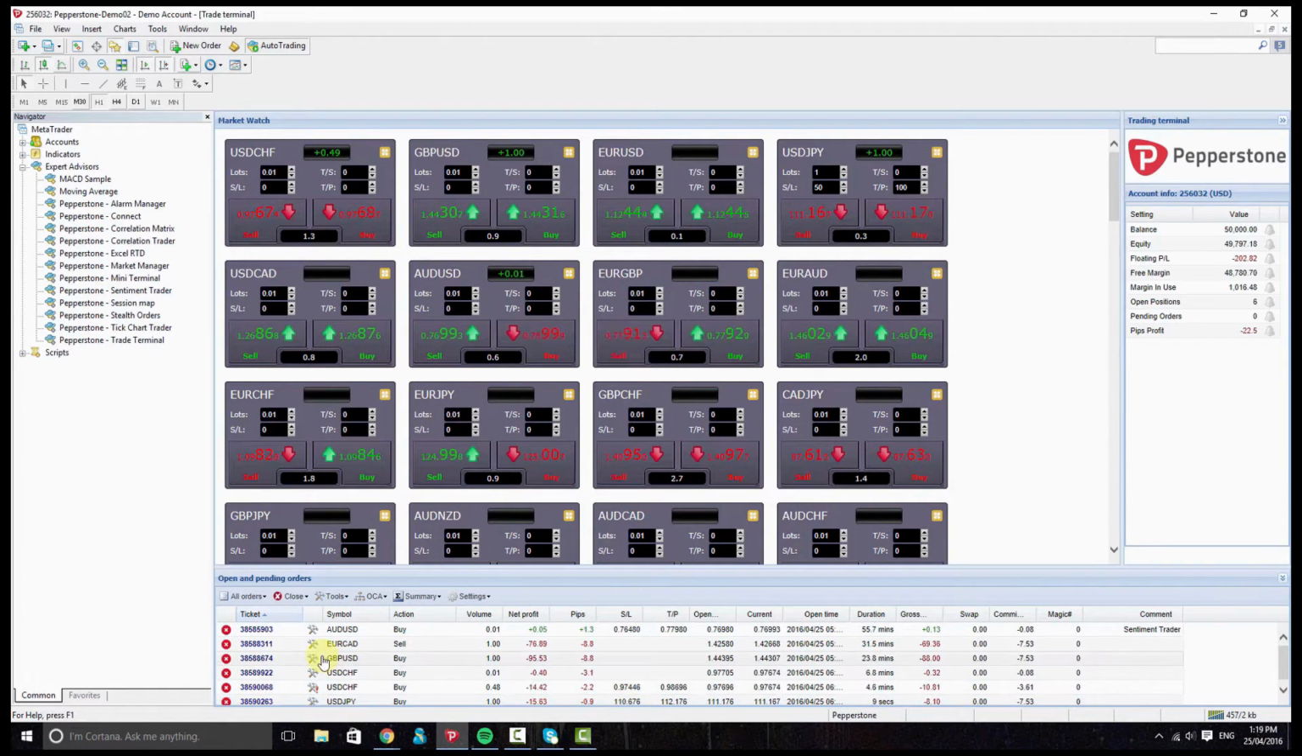The second area I'd like to show everyone is the open and pending orders. Here we can select all orders. We can see our open positions, our pending orders, and all orders. So we can easily select and deselect orders that we want to look at in the time.